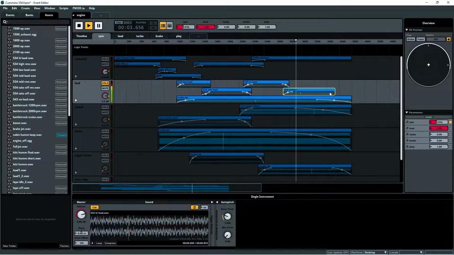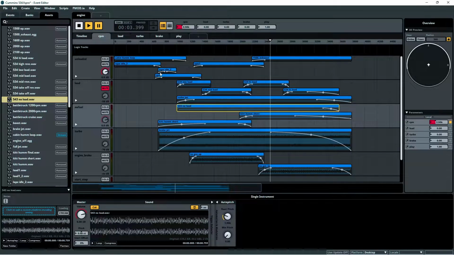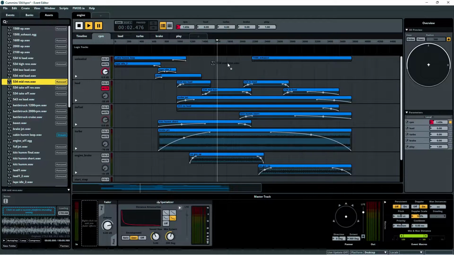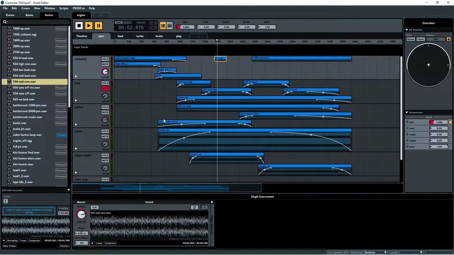I think that's about right. So what do we need next? We need our revs. So let's start with our mid revs. That's mid revs. Same thing, let's cut and loop it.